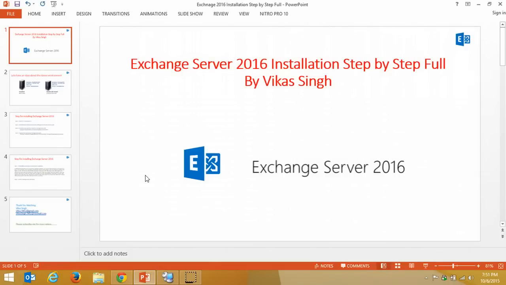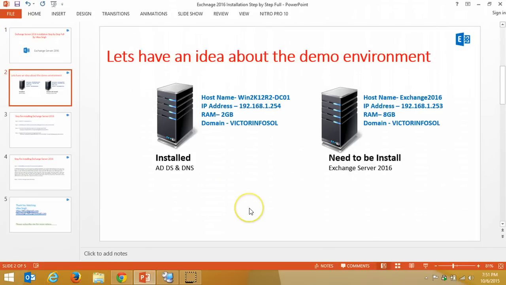Today I am going to show you the installation of the all-new Exchange Server 2016. So let's have some idea about my demo environment. In my demo environment I have basically two virtual machines. First one is Win2K12 R2DC01.